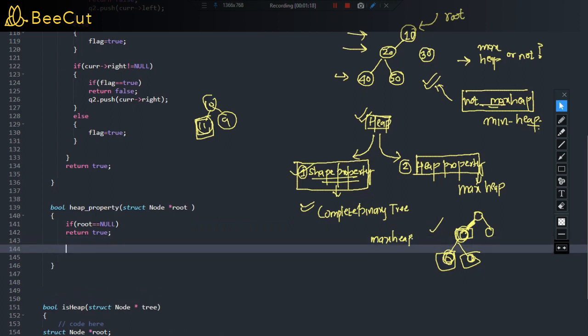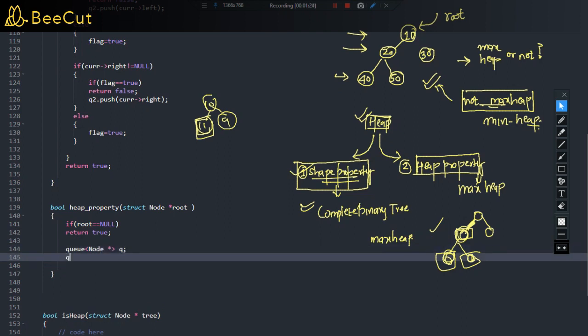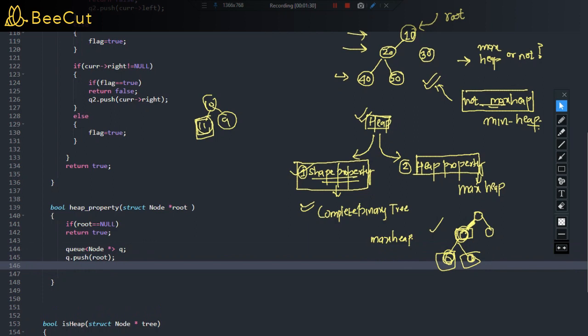What next? We are going to declare a queue again, because I am going to do a level order traversal. The name of the queue will be queue. The very first element, that is the root node, should be pushed into the queue. So queue.push(root). I am being very fast here because we have already discussed level order traversal several times. So the root node is pushed into the queue.